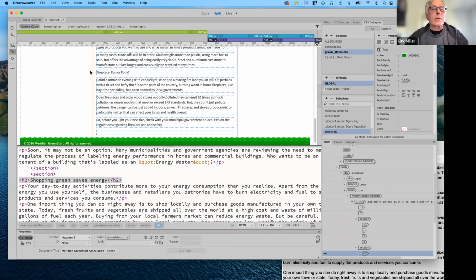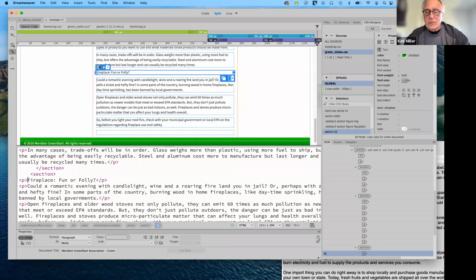So let's go back in here. I'm going to use the tag editor for that. And let's go ahead and hit Command T and change that to an H2 tag.